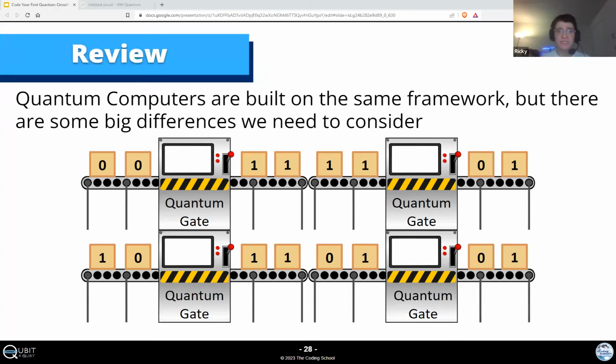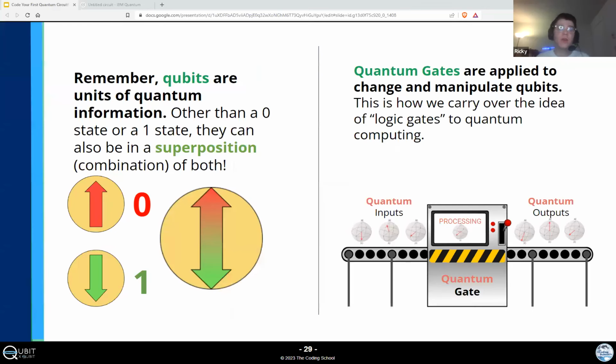However, there are some big differences that quantum computers provide that we need to take into account before directly applying this type of logic. If you've been to one of our workshops before, you might remember that qubits are the fundamental processing unit of a quantum computer. Sure, they can be in the 0 state or the 1 state, but those are the boring ones since they exist in classical computing as well. Instead, what we're more interested in is this third type of state, which is called a superposition, which is essentially just a combination of both the 0 state and the 1 state.